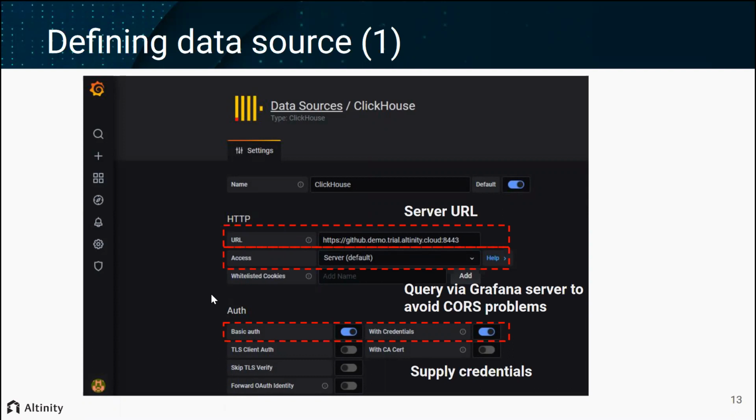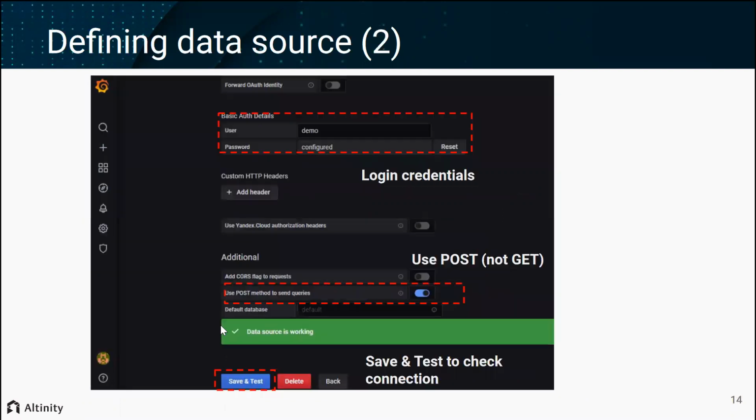You'll want to sign in with basic auth for this. So I've got the settings here highlighted, and you'll add the user, demo. You'll add your password. It says configured because I've already entered it.